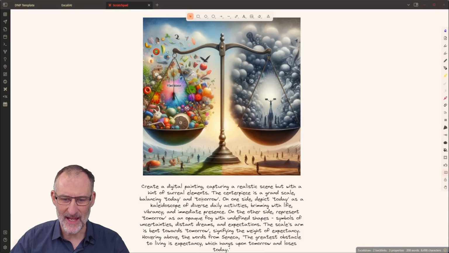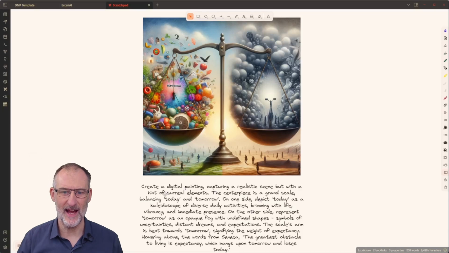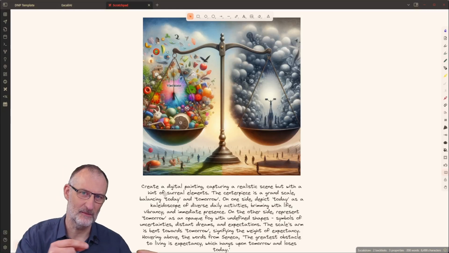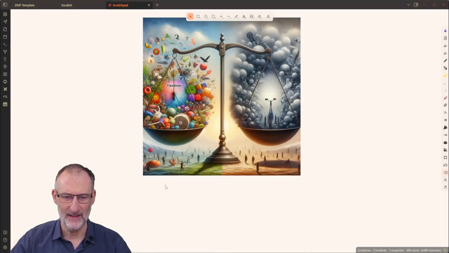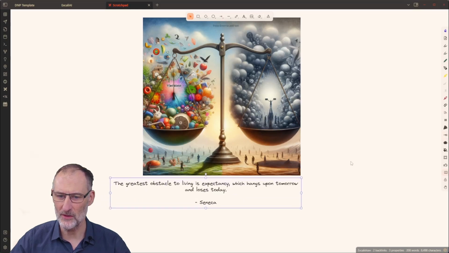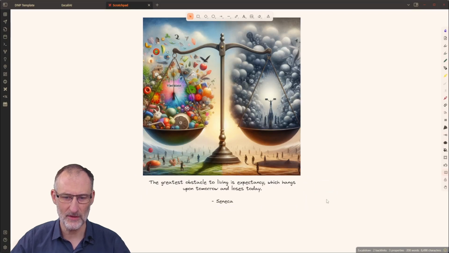Now what you can see here is at the bottom of the image, now this is what Excalidraw does. It prints the image prompt that was generated by ChatGPT using the quote. I'm going to delete this, and I'm going to instead paste this quote from Seneca here, and I'm actually going to wrap this text so it fits better. So the greatest obstacle to living is expectancy, which hangs upon tomorrow and loses today.